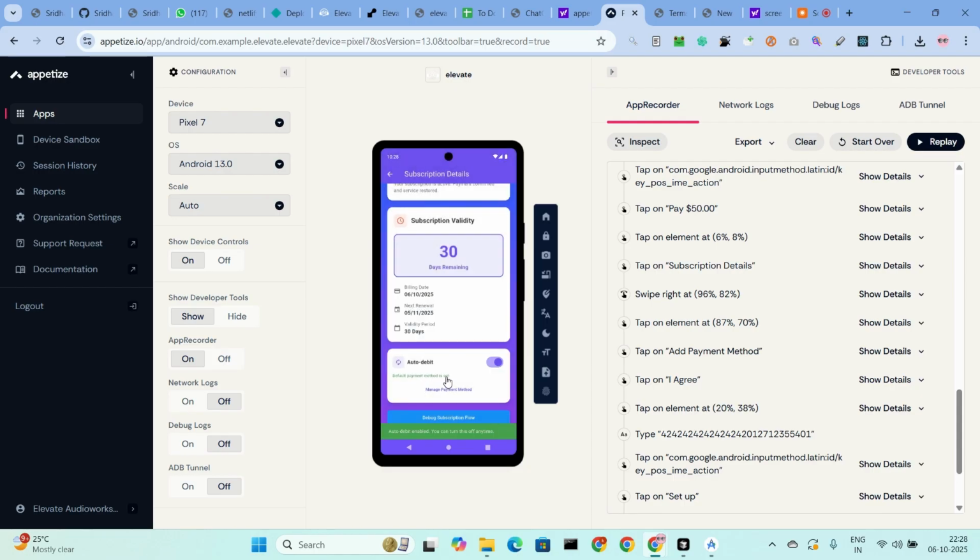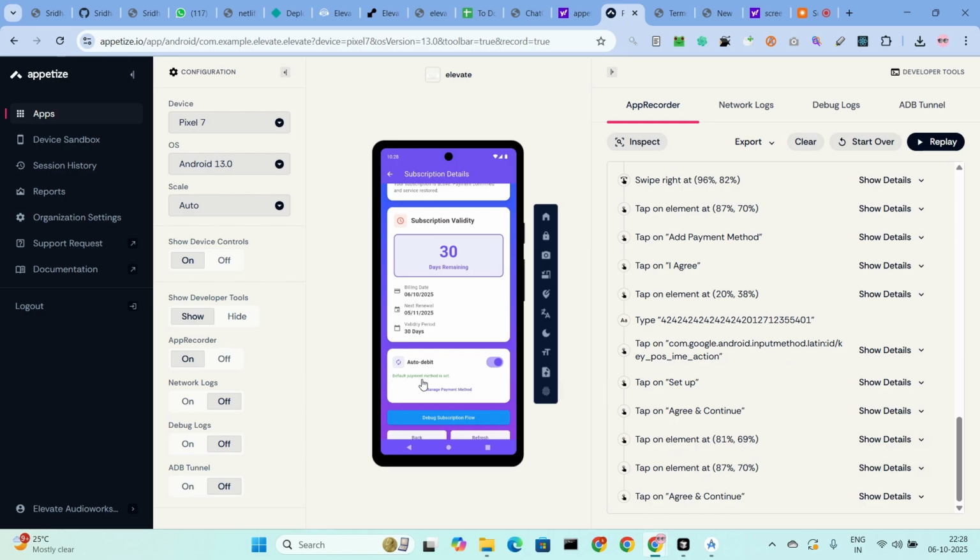Before you can see the red mark or the default payment method, please set the message here. Once the default payment method is set, it will show the green text saying it is set as the default payment method. So once I have done with that, I can go back to the music page.